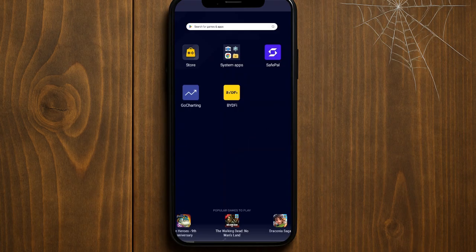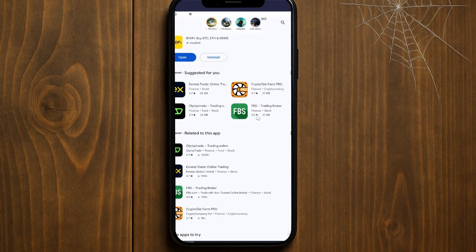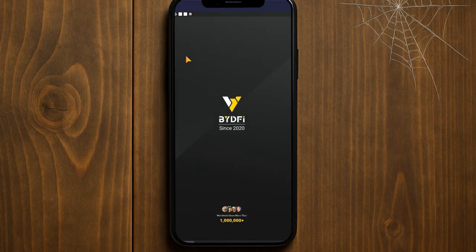To get the BYDFi app on the Android device, open the Google Play Store and search for BYDFi app. Look for the app published by BYDFi Fintech Ltd with over 100k installs and 4.4 star rating. Tap install and the app will download and install automatically. Once it's finished, tap open to launch it. Now you are ready to explore BYDFi features from meme coin trading to copy trading and auto invest options.